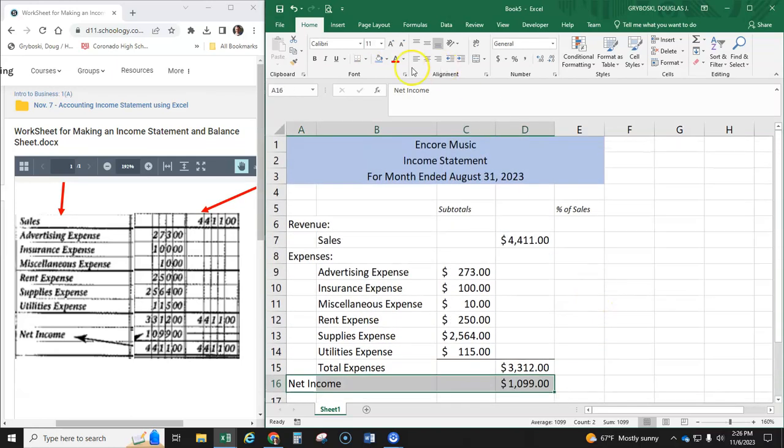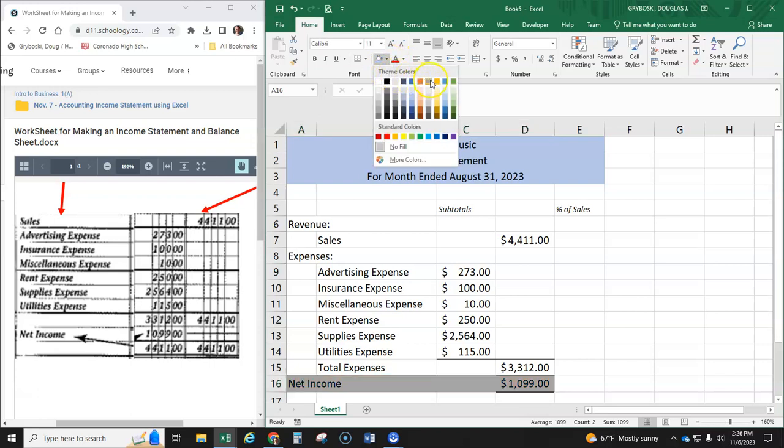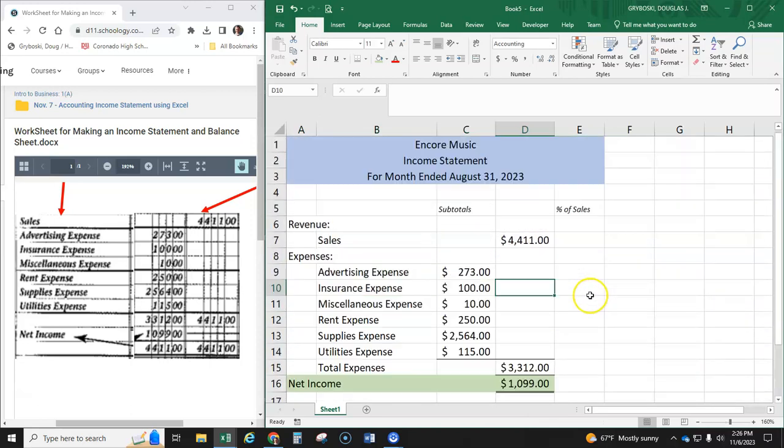I'd like to do some sort of coloring. I'm not sure if I did in the other one or not, but I think it looks good to have. Let's see, since we're positive, I'm going to go green. There we go. You can pick any color that you'd like. All right, let's go look.